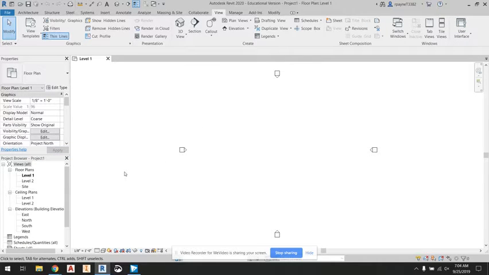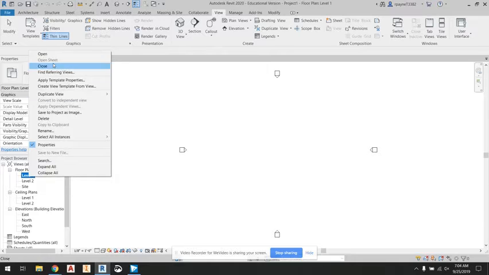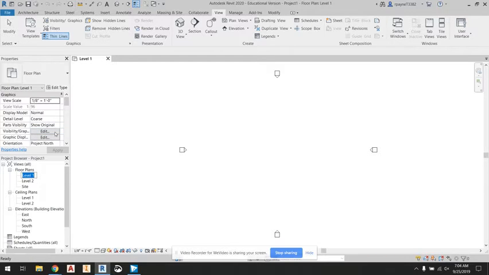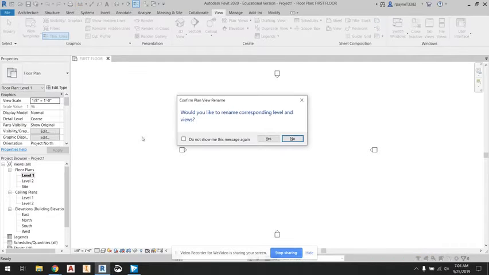Whenever you start a new file, it will always pre-populate with two levels, Level 1 and Level 2. You should rename them. So right-click, rename, and call it floor, or first floor if you're going to have more than one. You always rename the corresponding level and views, yes.